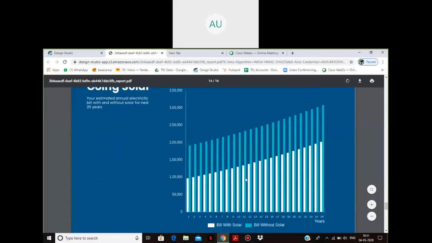So here is a bar graph comparison of the two cases. The blue says bill without solar, and white says the bill with solar. So if my prospect goes for the solar which I'm offering, he'll be paying this much amount to the utility over a year for electricity, while if he chooses not to go with solar, he'll be paying this much amount. So you can make them realize that there is this much amount of difference which he can save if he goes for solar.